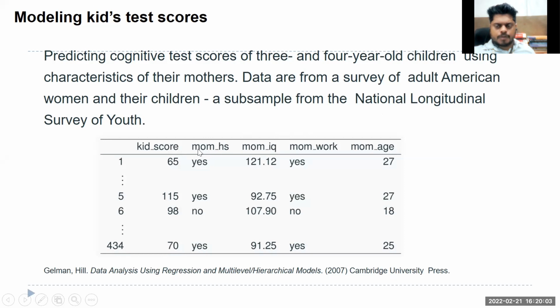What other independent variables have we taken? Whether the mother is a high school graduate, yes or no. For a particular kid, let's say kid number 6, who scored 98, his or her mother is not a high school graduate. Then what is the mother's IQ level? That is a standardized score for all the mothers. They have gone through that standardized test and individual scores are given.